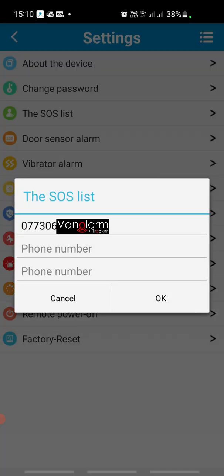So what is our SOS list? Our SOS list is the number that we want the alerts to be sent to if anybody's trying to break into our van. So here we've got 3 options of numbers. The first top number should be your primary number you want the system to send alerts to, either by SMS, by in-app, or by phone call. You need to put that number in there.